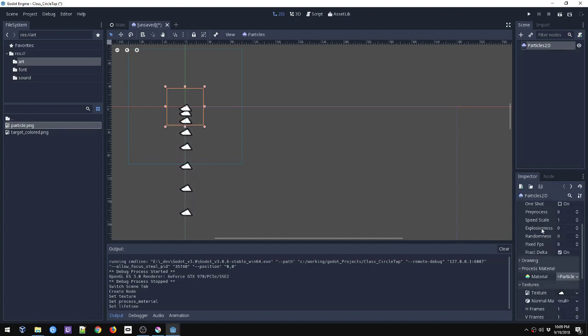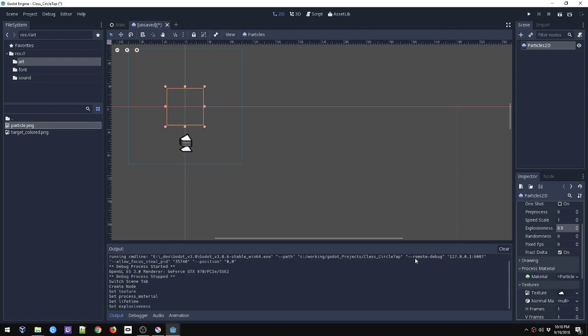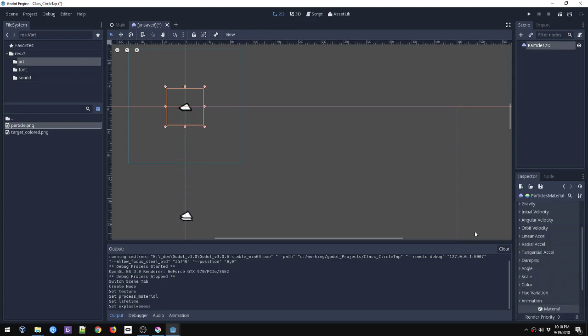One other thing, explosiveness. Let's set this to 0.9. So what this will do is they'll all spawn out at the same time, and they'll kind of fall out, and then we'll have to wait for the next ones. So that gives us more of an explosion type effect instead of a stream.